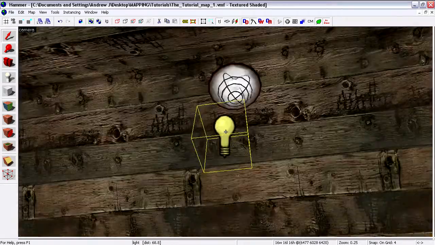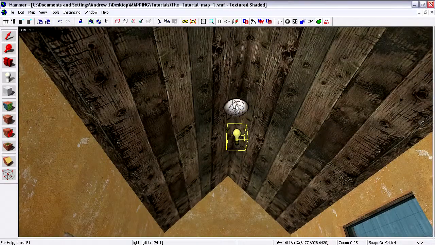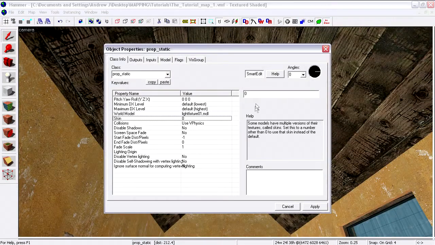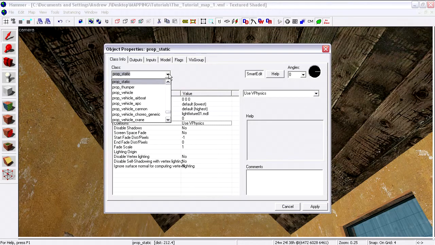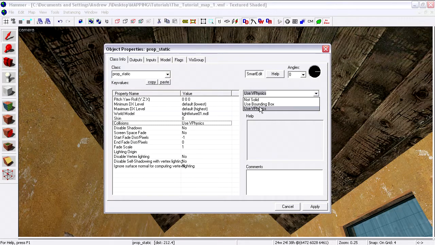Okay. So we got our light. We got a light model. The skin. Some models have skins, like if you use the oil drum, you can push 1 through 7 for 7 different skins. Some prop statics have simple collision boxes, other ones don't. Use v-physics means you can make it not solid, so you throw a grenade at it and it won't bounce off, or you can make it solid. Bounding box, I think, is simplified physics.